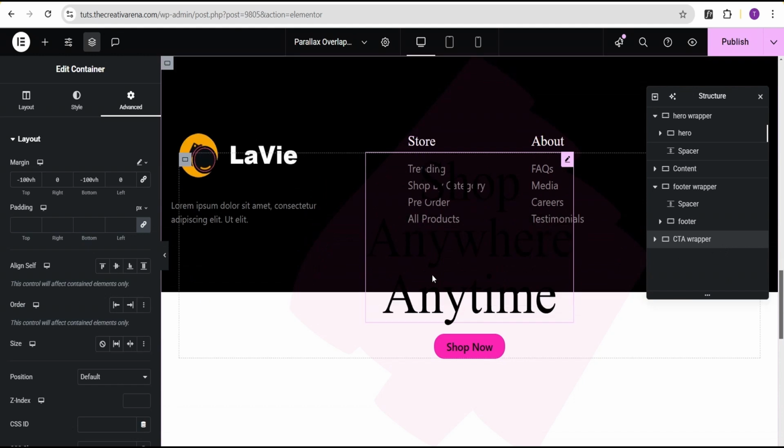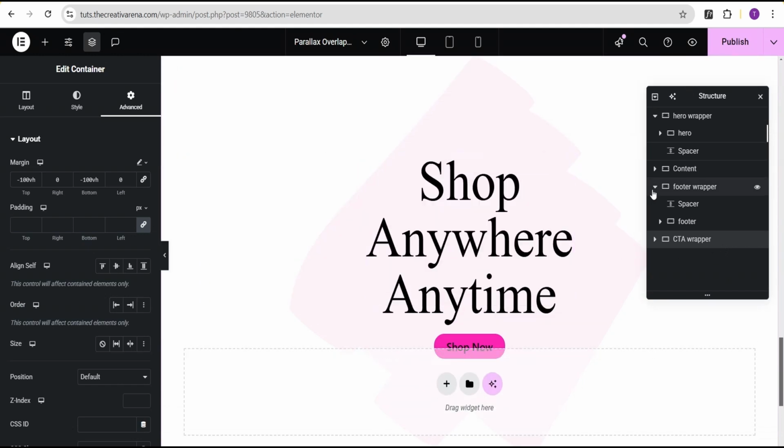Okay, so now that I've done that, for this CTA container here, we are done with designing the CTA wrapper. Okay, I don't know why this keeps going up. So now what I'm going to do next is toggle this footer wrapper here and then drag the CTA wrapper to be between the content and the footer. So I'm just going to drag it and drop it here.